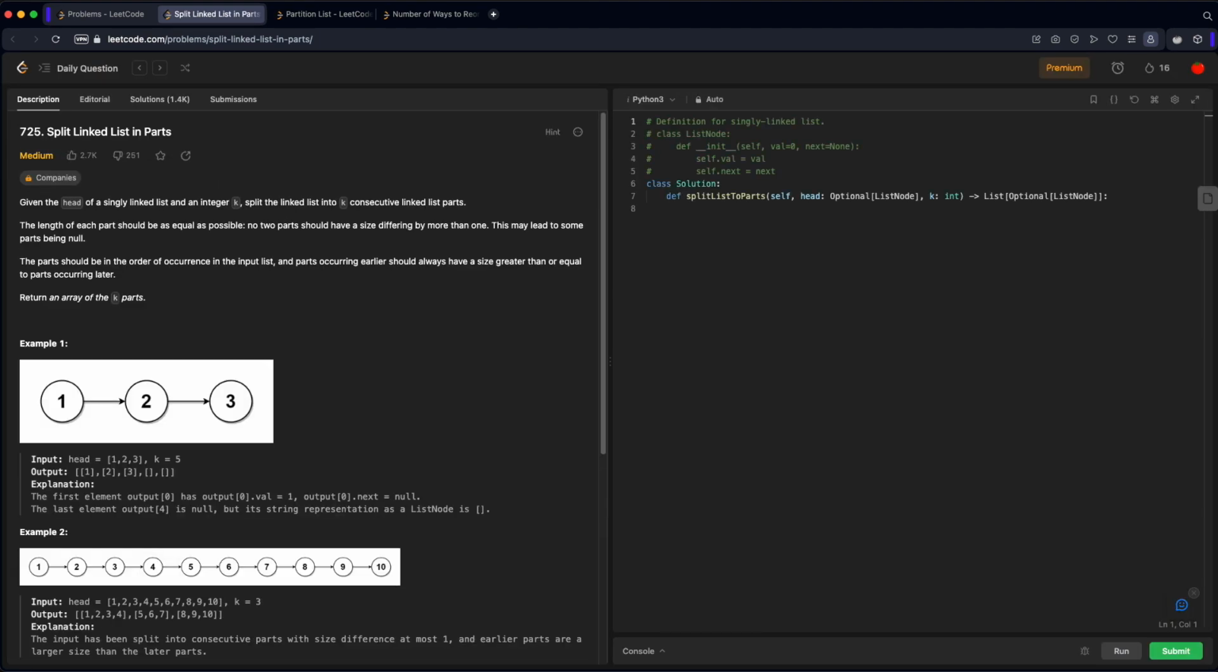Today we're doing LeetCode problem 725, split linked list in parts. This is a medium problem. So in this problem, we're given the head of a linked list and a number k. And we need to split our linked list into k linked list parts. And these parts all have to be as close to the same size as possible.